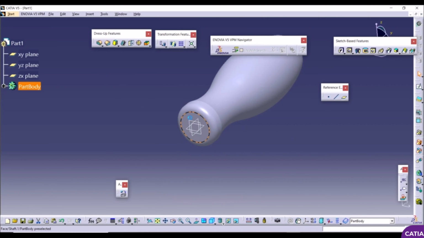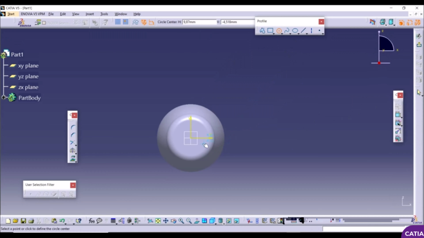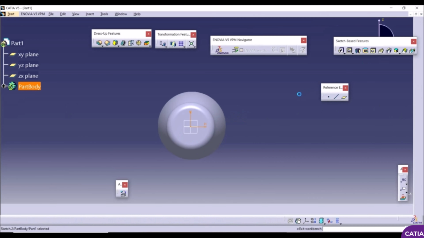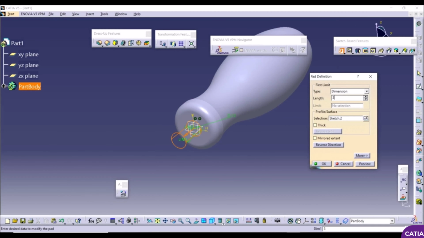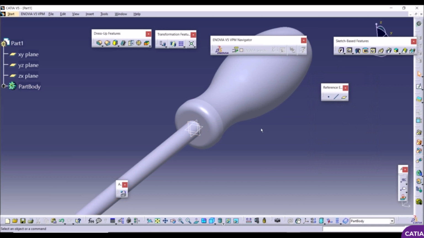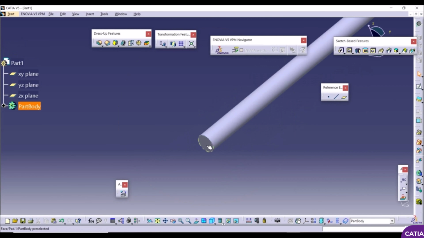Now let's go here to this face, and let's create a new sketch. Let's go with a circle right here at the origin. Let's create a circle. Let's go here with the diameter, 12 millimeters. Like this. Let's exit the sketch. Now let's go here to the pad, and let's go with a length 300 millimeters, and let's click OK, like this.